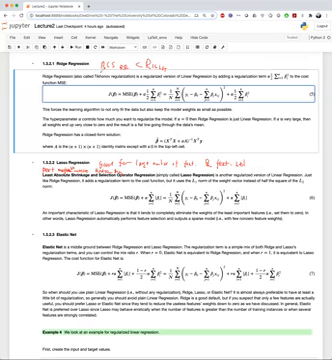So it's important to understand the advantages and disadvantages of lasso and ridge regression. We have some additional exercises asking about the disadvantages of these methods.